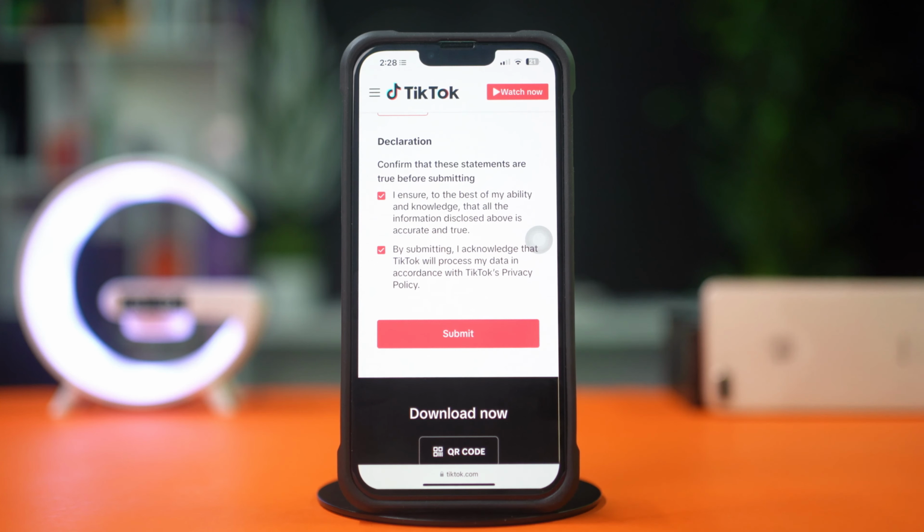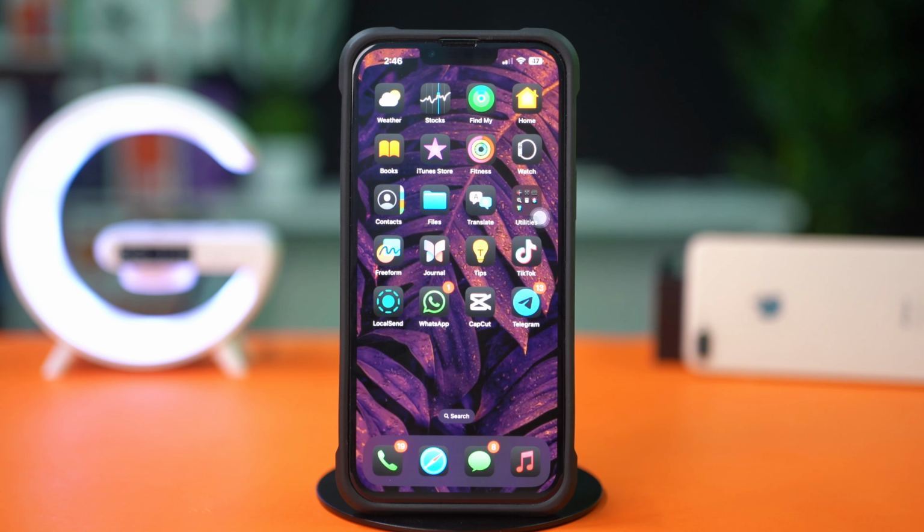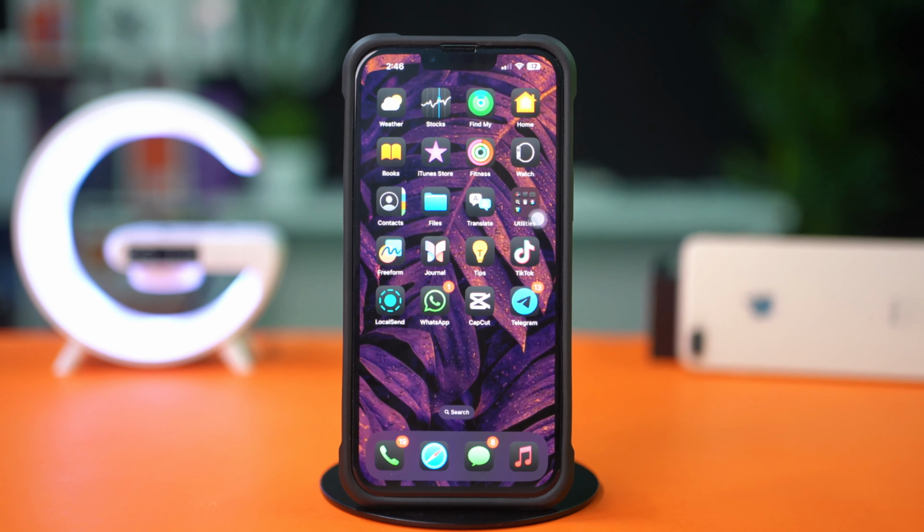After that, TikTok support will review your account and respond to you within 48 hours. In this way, you can remove the age restriction in TikTok on your iPhone.